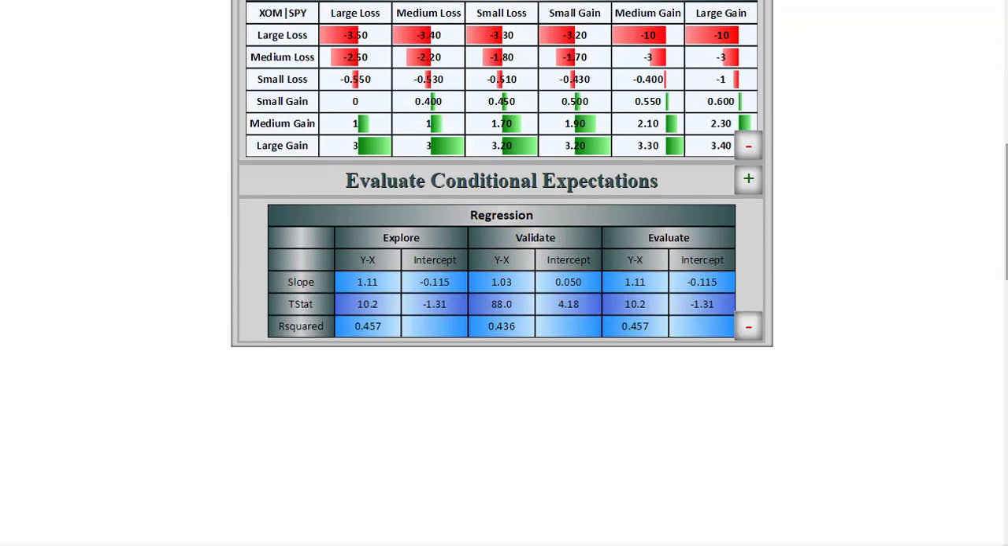The validate regression results are similar to Explore. The beta of Exxon to the U.S. market is 1.03 compared with a historical value of 1.1. In other words, the forecast is for Exxon to be slightly less sensitive to the U.S. market in the future. The validate R squared, which is the square of the correlation between Exxon and the U.S. market, is 0.436 compared with 0.57 for Explore. This indicates the forecasted correlation is similar to the past.